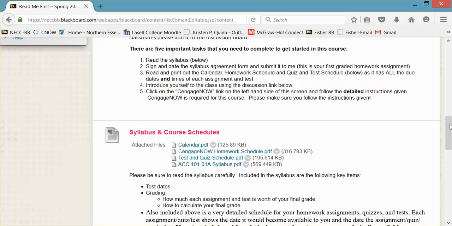You then want to read and print out the calendar, the homework schedule, and the quiz and test schedule that are all below. These have all the due dates and times for every assignment, quiz, and test that you'll have due throughout the semester. You're then going to introduce yourself to your classmates. And finally, you're going to click on the Cengage Now link here in Blackboard to get registered into the Cengage Now website that we're going to be using throughout the course.